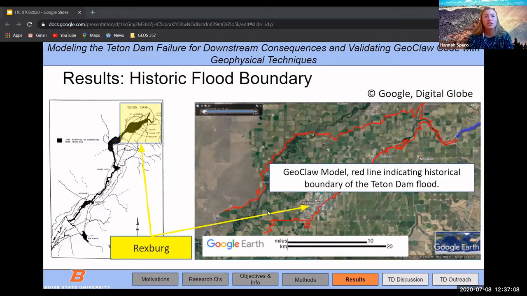Additionally, when you're looking at the GeoClaw simulations overlaying Google Earth, the boundaries of the historic flood you can see outlined here in red, and this follows the historic Bureau of Reclamation outline of the flood, which is on the left. And I also show you Rexburg on both of the maps for reference.